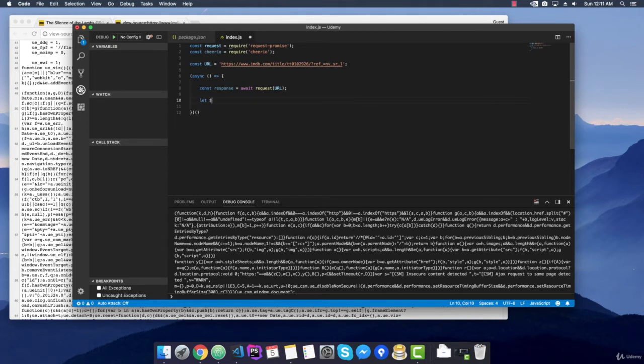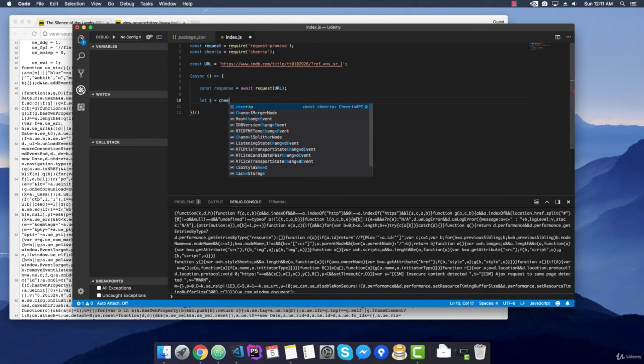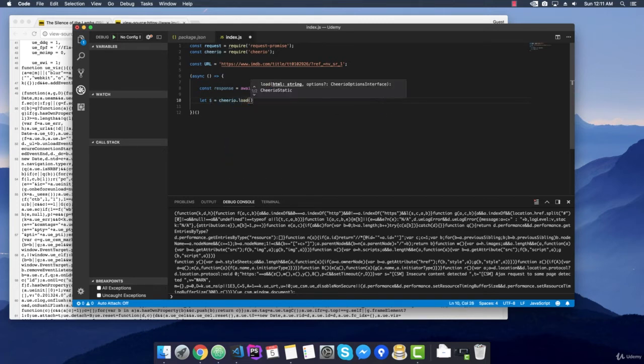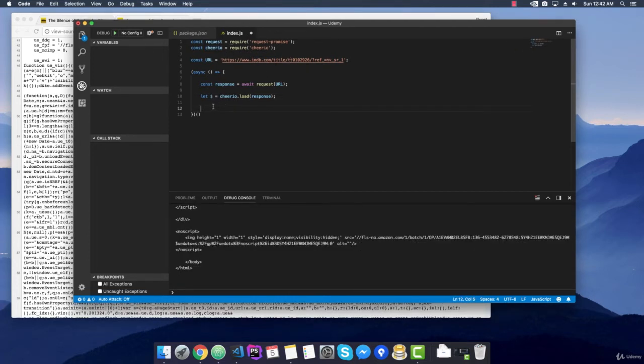Let $ equal Cheerio.load, and we are going to pass the response in. Okay. Right now we have the dollar variable responsible for the Cheerio with the actual response from the Internet Movie Database server. Right now we can start writing the scraping for the title of the movie.